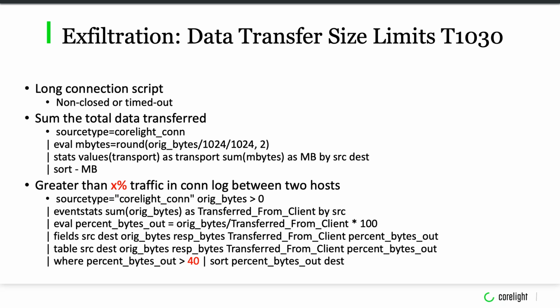Or maybe you want to set thresholds. If I see more than X% of traffic going between hosts. And so in this case, you can see it was written to see more than 40% of traffic. It's really dependent on your environment. What are the thresholds? What is some degree of normal in your environment where something will stick out to be something of interest?